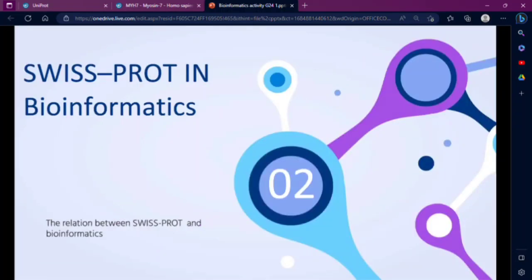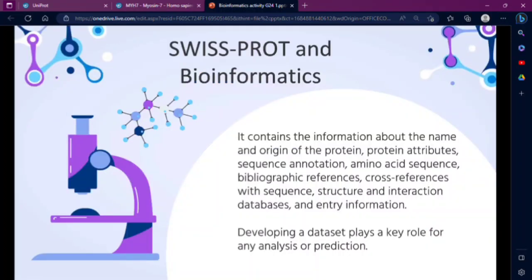So, what is the relationship between SwissProt and bioinformatics? As you know, bioinformatics speaks about the communication between mathematics, analysis in computer science, and of course biology. SwissProt contains information about the name and origin of the protein, protein attributes, sequence annotations, amino acids, and lots of important information. Developing a dataset like this plays a key role for any analysis or predictions. So from that, it's very helpful in bioinformatics.